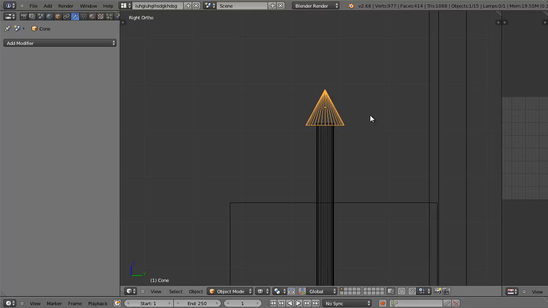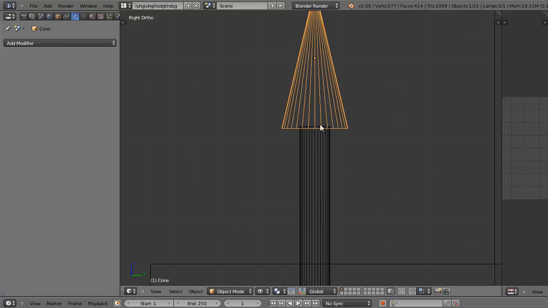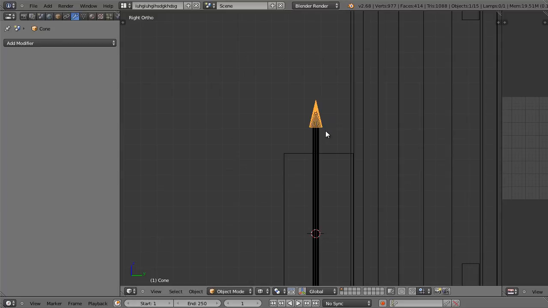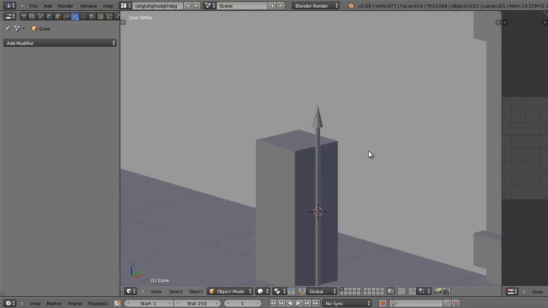Now it's a bit broad. We want this to be longer and sharper. So press S and then Z and just stretch it out. Move it to the top of the spear so that it intersects just a little bit and sits on top. And there's our little spear for our little soldier.